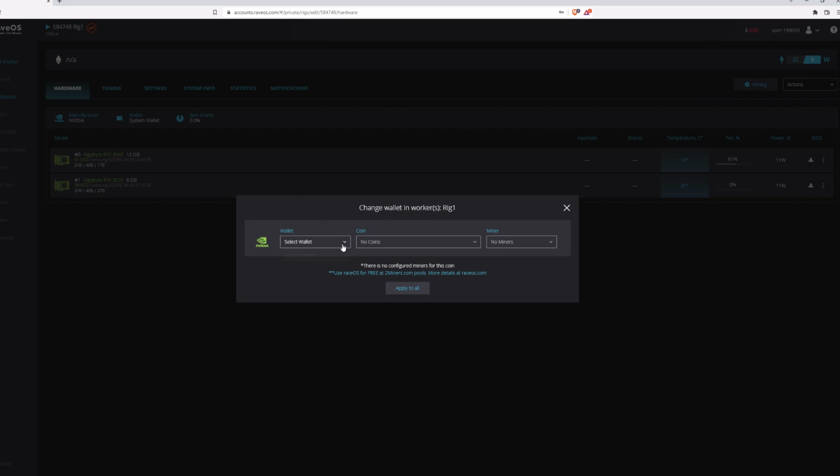Simply, what wallet do you want to use? Zelcore. What coin do we want to mine? Flux. Remember when I added the pool name to the coin? This is why. You can easily identify which coin and pool at the same time. Finally, we want to choose the mining software that we want to use.